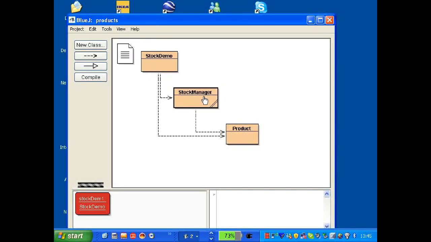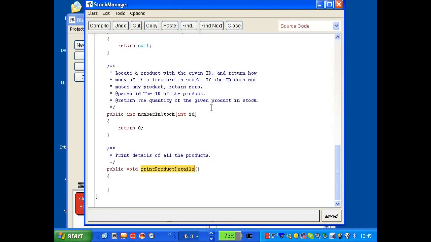Now the first thing we're going to do is look at a little loop for traversing the elements. The purpose of this is that we want to print out all details. If you open StockManager as I did, and we go down here, we can see this method here is pretty empty.